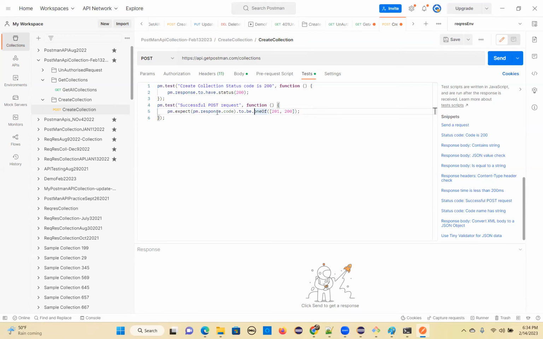pm.response.code. You're expecting pm.response.code to be one of either 201 or 200. Not both, or. One of is a method. Any one in this array, any one. So that's the one we are validating. But this is enough. This one is enough.